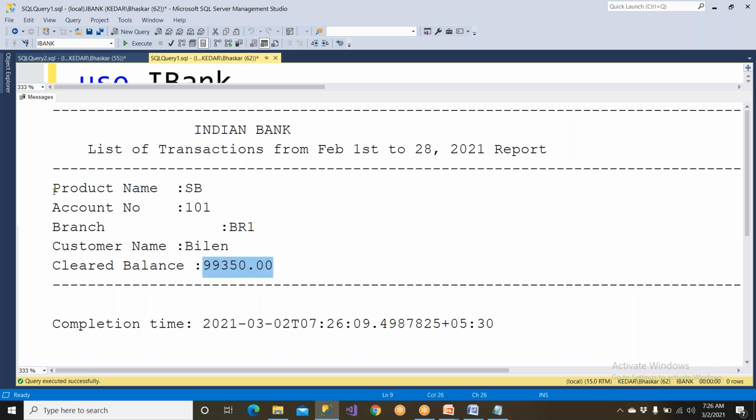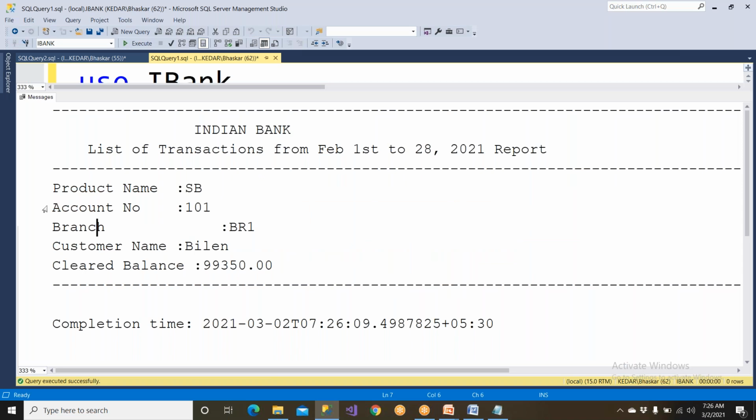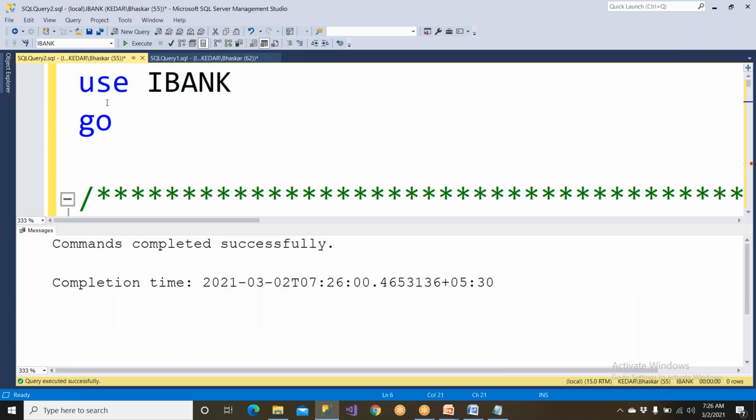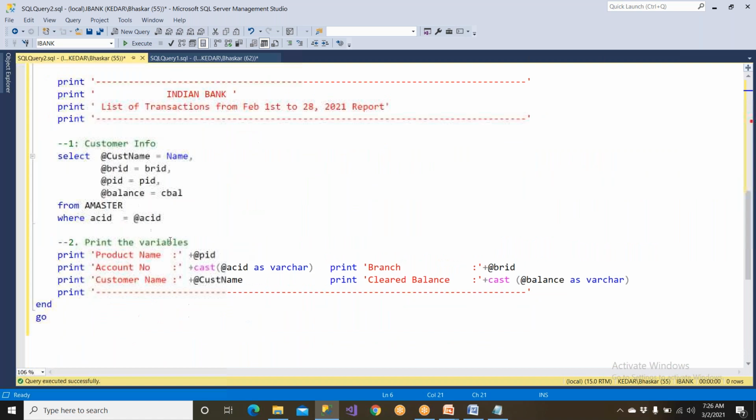Now we are getting it one by one, but I wanted to get it like this, account number, next branch number. Now when you see account number below branch, there is a problem here. I'll tell you the problem. Even though we are printing here, it is printing it down.